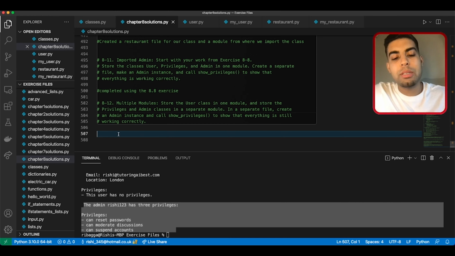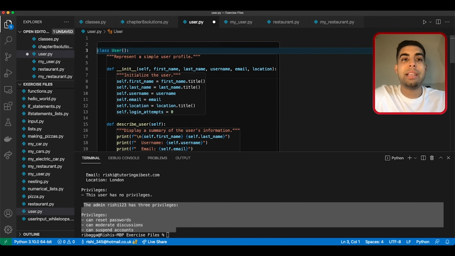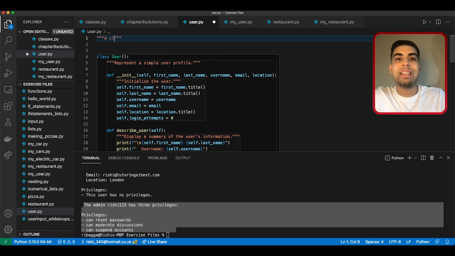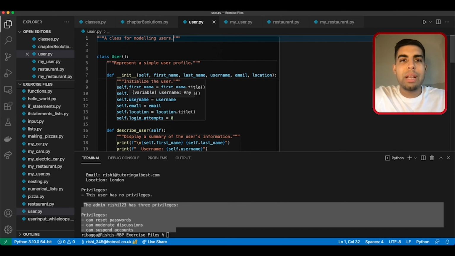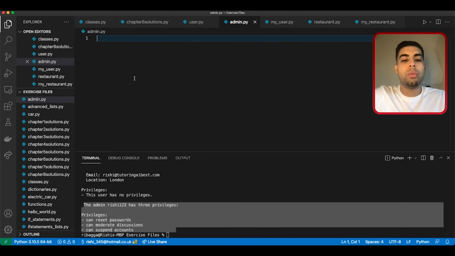This is where we have multiple modules. So we need to now store the user class in one module and store the privileges and admin classes in a separate module. And now in a separate file, create an admin instance and call show privileges to show that everything is still working correctly. So let's now dive into our user.py. And as you can see, this was our class user. And let's go ahead and firstly add on our docstring, which was a class for modeling users. So we've got our class user now, and let's go ahead and create a new file called admin.py. And within this, we are going to be setting a collection of classes for modeling the admin account.